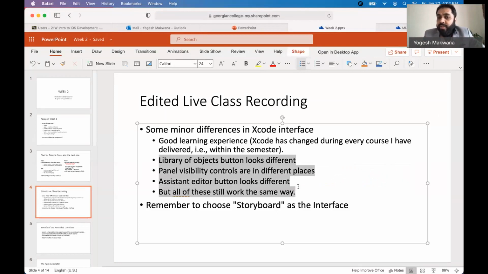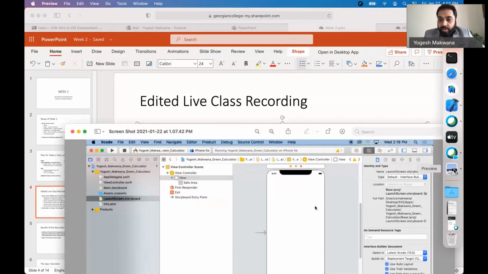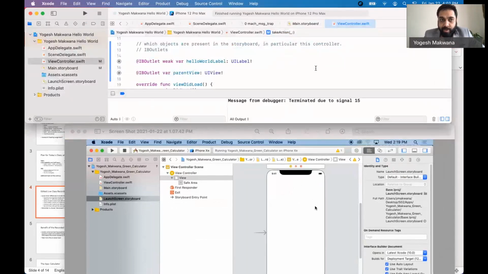In a way, I think it's a very good practice for you, because as you continue working on this, you will notice that you have to adapt to these changes yourself. So let's look at what I'm talking about. Here in the upper part of the window, I have the latest version of Xcode running, and this is a still shot from the recording.